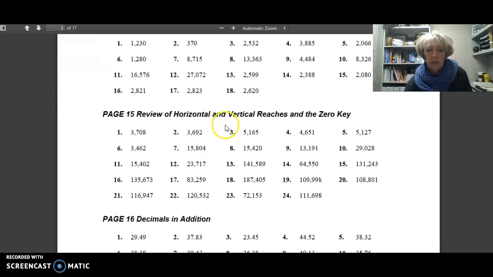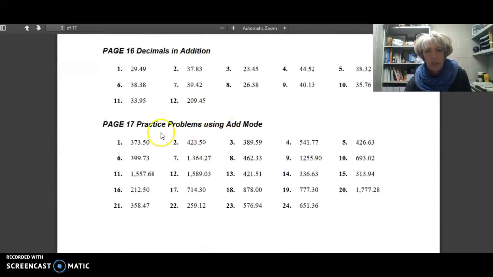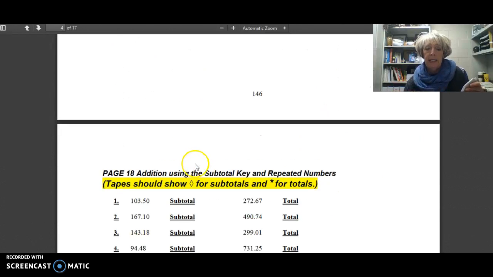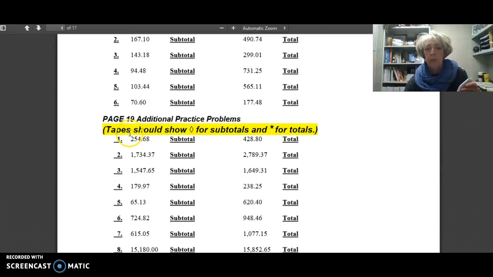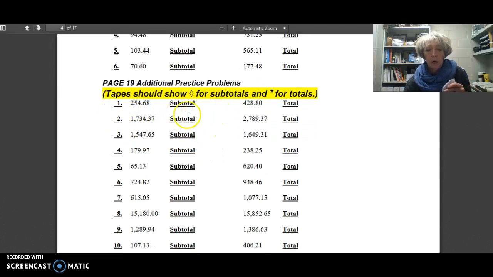Scroll down until you get to page 17. Where are we at? Here we go, page 17. There's your answers to all of those. So as you're keying, check your work and make sure they're correct. And then when you do page 19, which deals with subtotals and your total function, again, check your work. You have 2 check figures for page 19. You have a subtotal check figure and you have a total check figure.